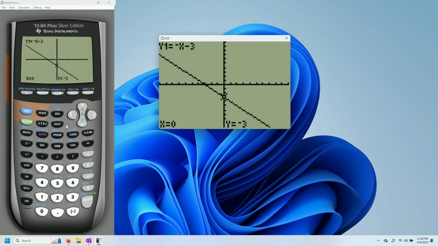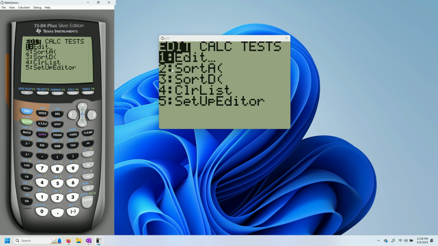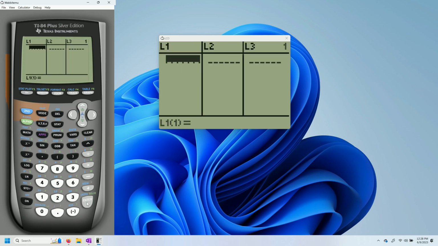All right. First thing we're going to do is click on the stat button. Now the stat button is in the third column, second button down. And you're going to see this word that says edit. All right. So we're going to go ahead and click on edit.